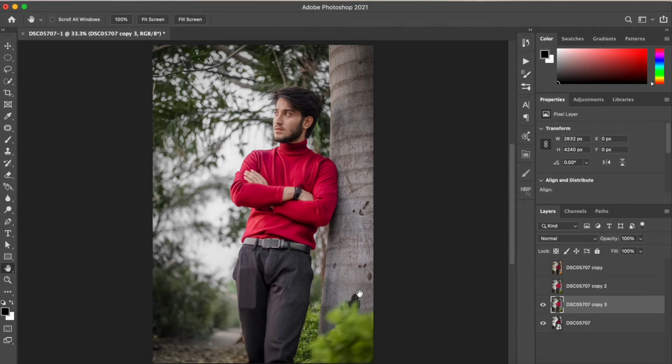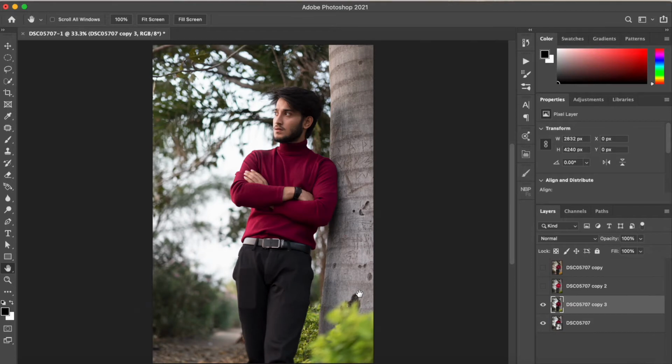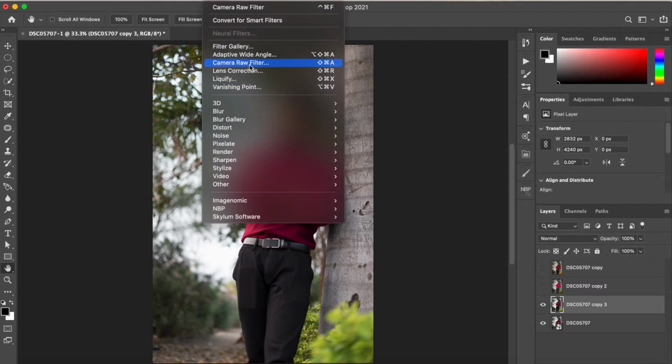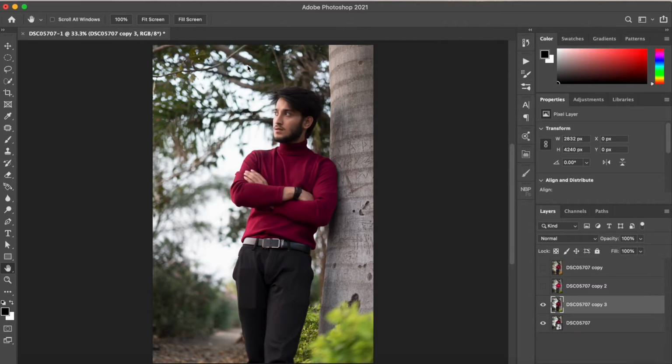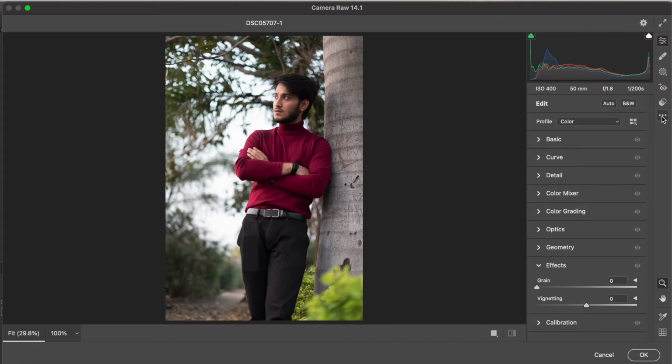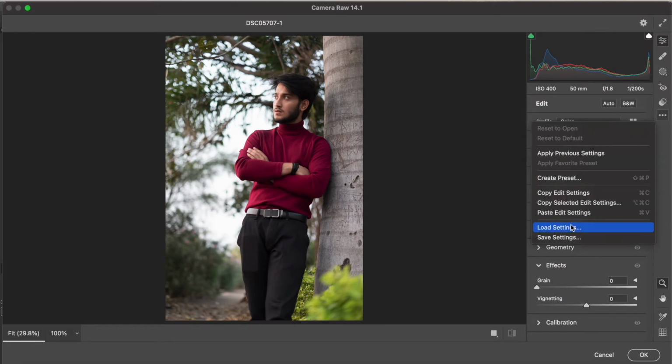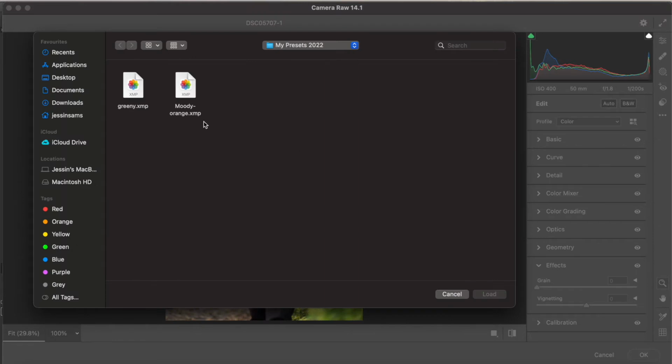So in this video I'm going to show you how to apply your preset in Photoshop. So I just click on the layer and I'm going to say filter, and here you see camera raw filter. Just click on that, and here you will get three dots. So click on that. Also you can see load settings. Just click on that and you can load your preset here.